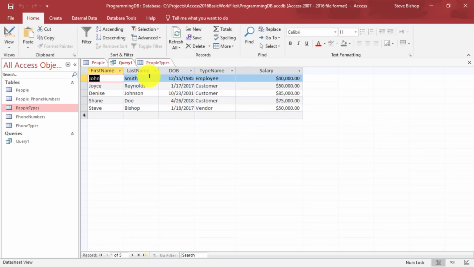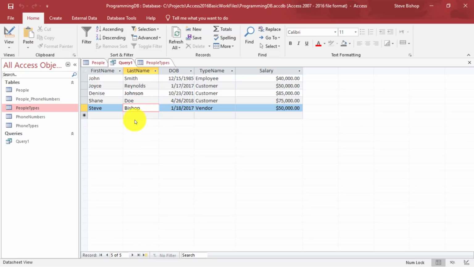So if we run this, now we've completely reversed the direction. So now John Smith, then Joyce Reynolds, Denise Johnson, Shane Doe, and then finally me. So we flipped the order that the records appear simply by reordering according to last name. We've sorted the last name in descending order. That's pretty cool. What are some of the other things that we can do?